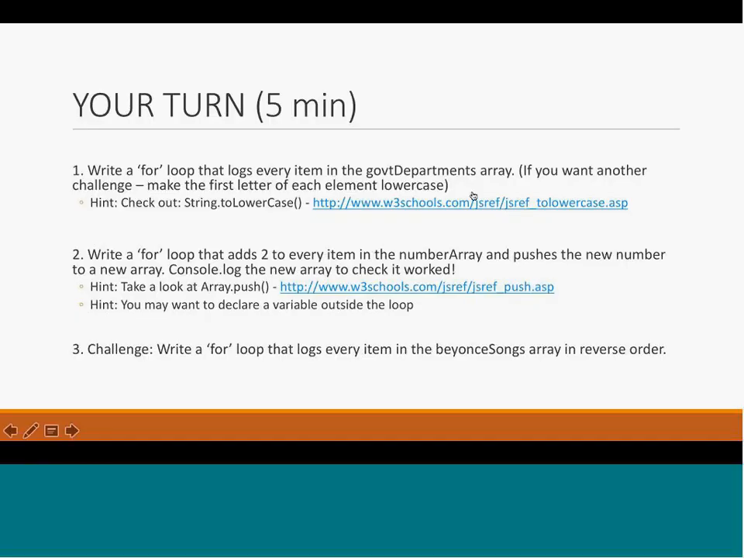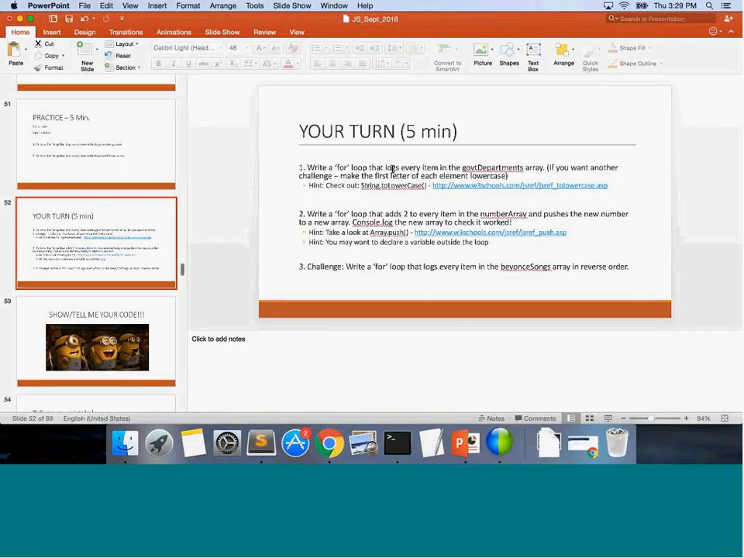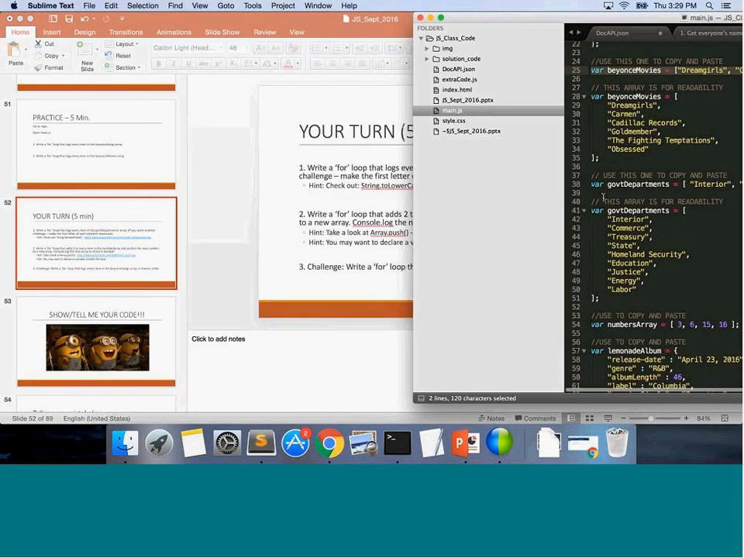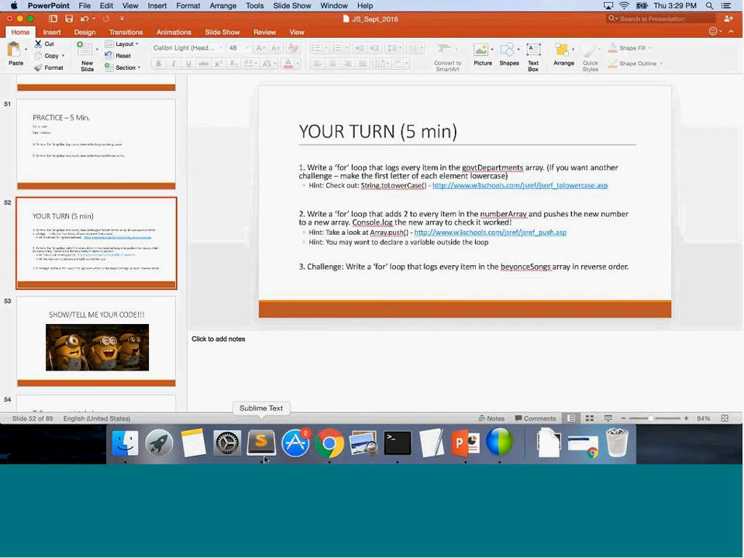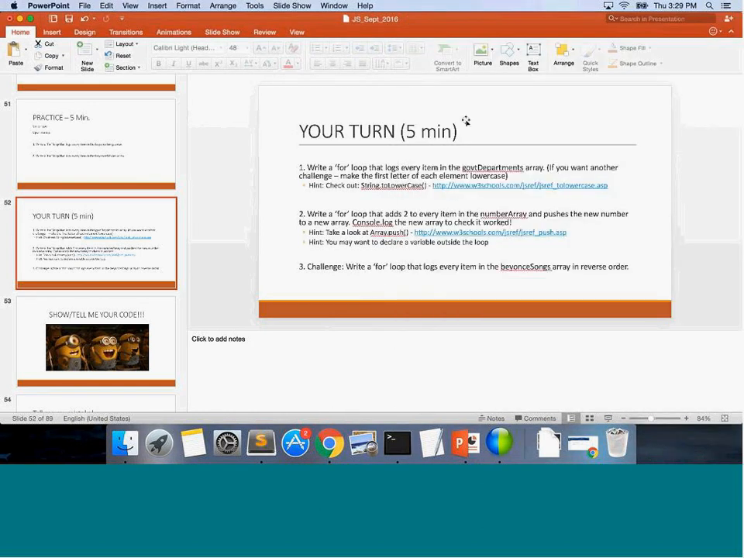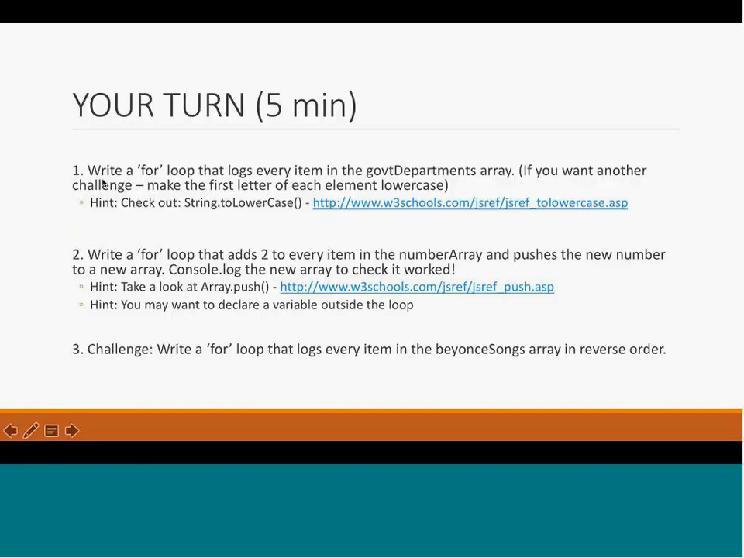I'm going to give you 5 minutes to do this. So again, looking in main.js, you're going to see that there's a government departments array that I'm going to loop through, and there's a numbers array that I'm going to do some things with. There are challenges on this. Give me 1 second. It's not just to write a loop that looks at every item in the government array.